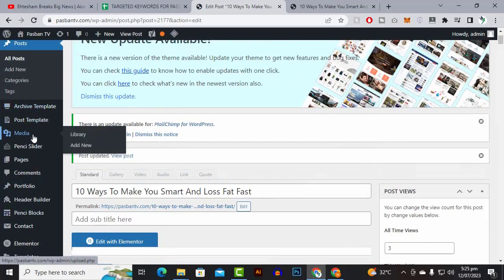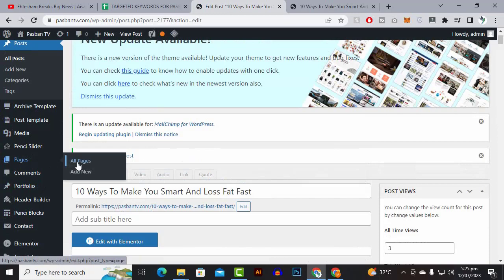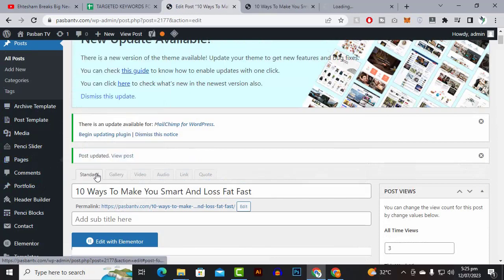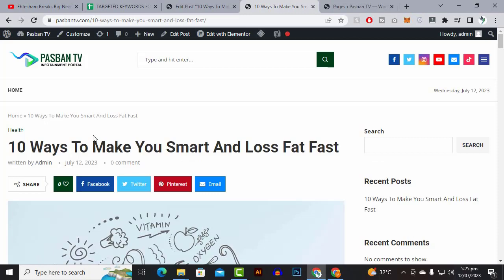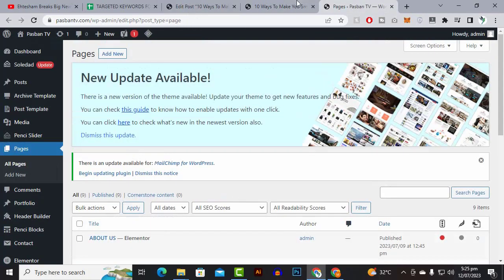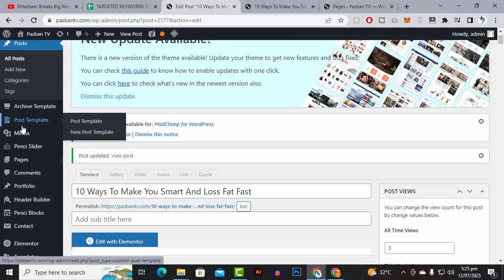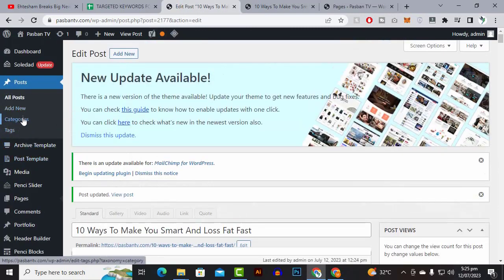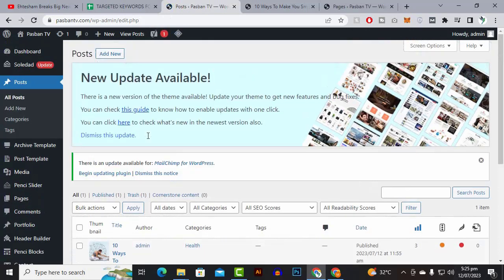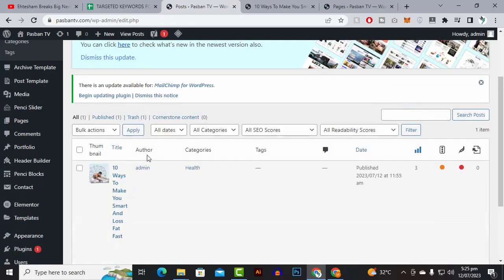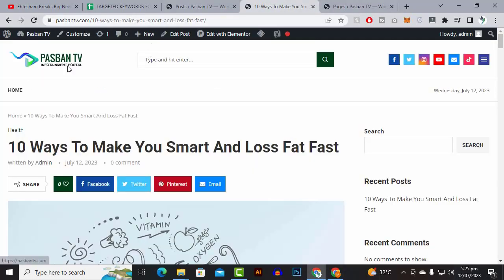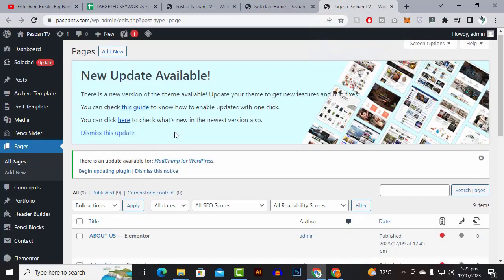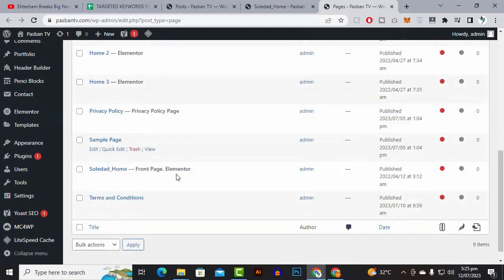Now if we move back and go to the pages, we want to change the page information. That is our post, and the page is on the front page. This page is actually coming from the front page. So let's go to the pages, and we will open this solid home page.